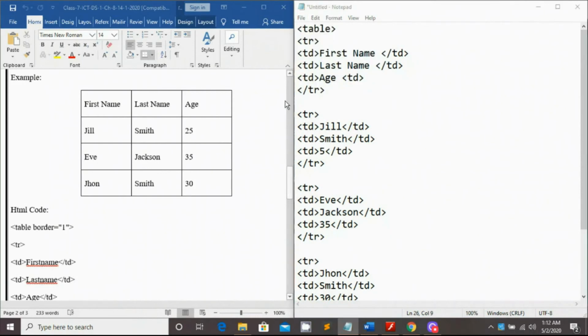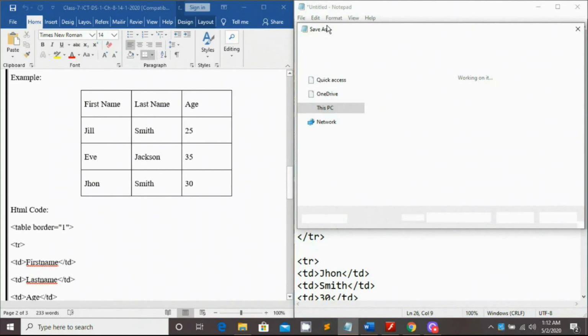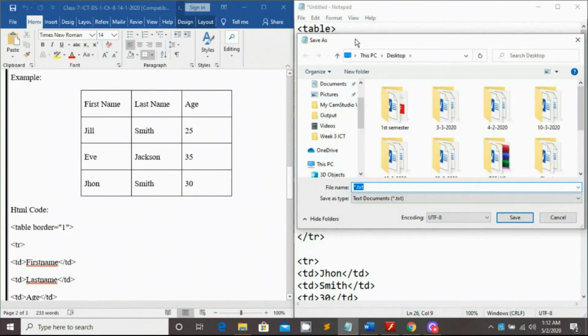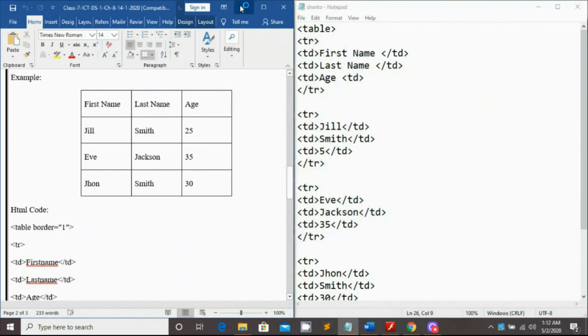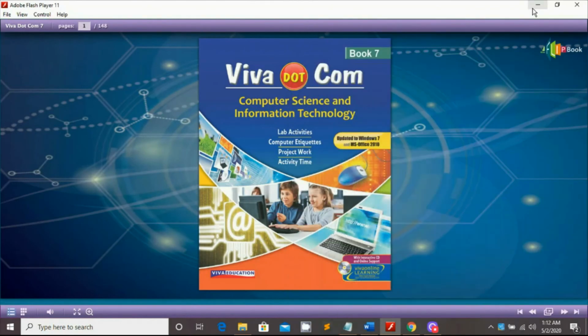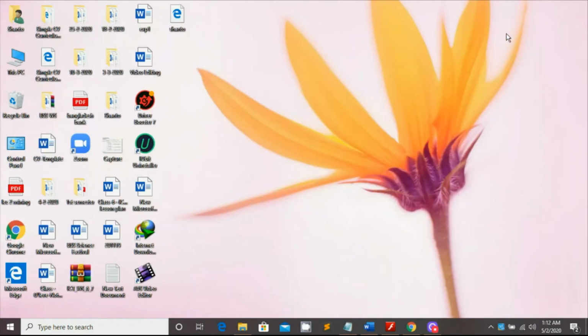Now the same process: you have to save the file, save as, choose the desktop, and in the file name write any name, suppose my name, and after that you have to put .html. It's mandatory. Now save the file, minimize this one. Look, this one is my file. Open this one.